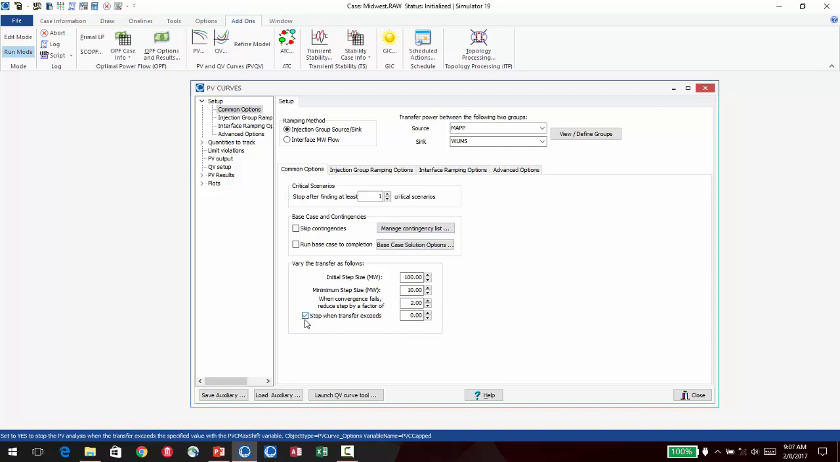You can also have it stop when the transfer exceeds a certain amount. So if your transfer gets up over 2 gigawatts and you say, well, I would never transfer 2 gigawatts from this source to this sink. So if it gets that far and it hasn't collapsed, great, just stop trying to calculate it. So you have the ability to just have it stop after a certain transfer amount.